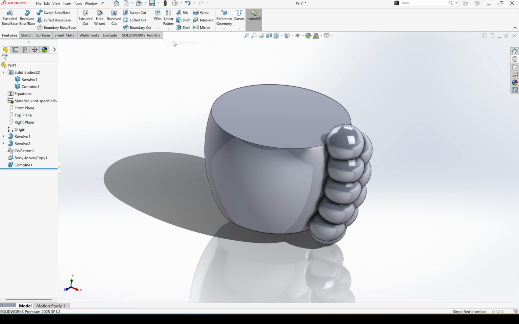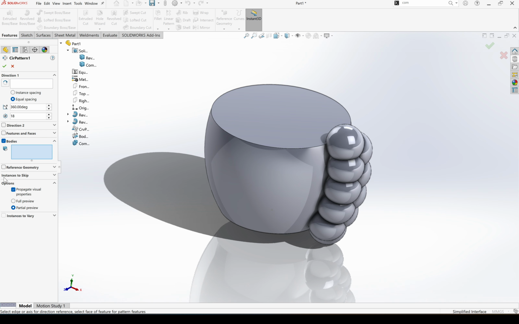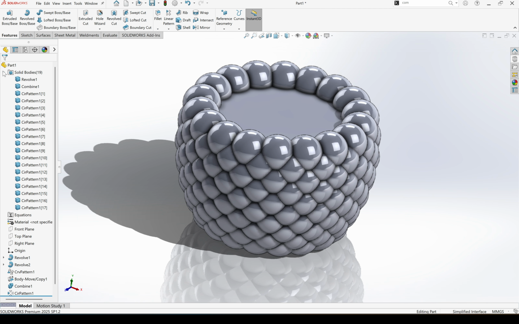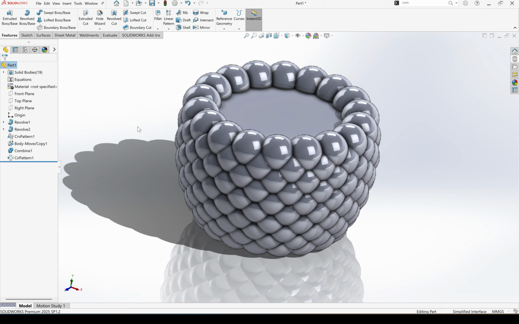Now select circular pattern, bodies, select these spheres. For direction, select this face, and number of instances we have 18 here because when we used move and copy bodies, the angle we entered for the y direction was 10 degrees. So 10 is 20 degrees and 360 divided by 20 is 18. So now click OK. So now we have 19 individual solid bodies.